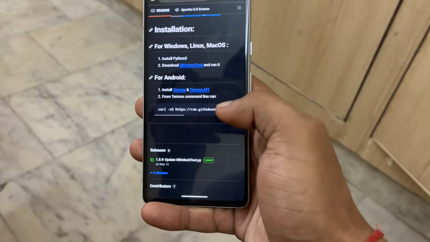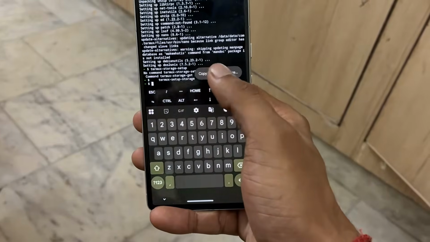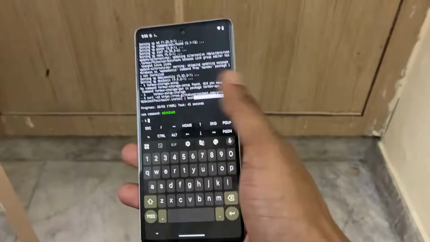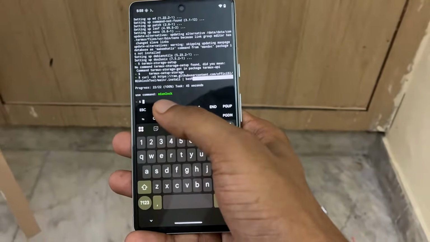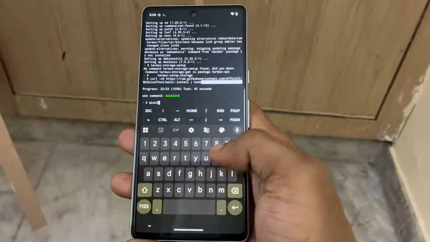And after that, you have to put another command. I will provide all commands on my Telegram. You can easily copy and paste them. So paste this last command in the Termux application. After that, you will get this type of option here, use command mi-unlock. So simply you have to put mi, space, unlock.